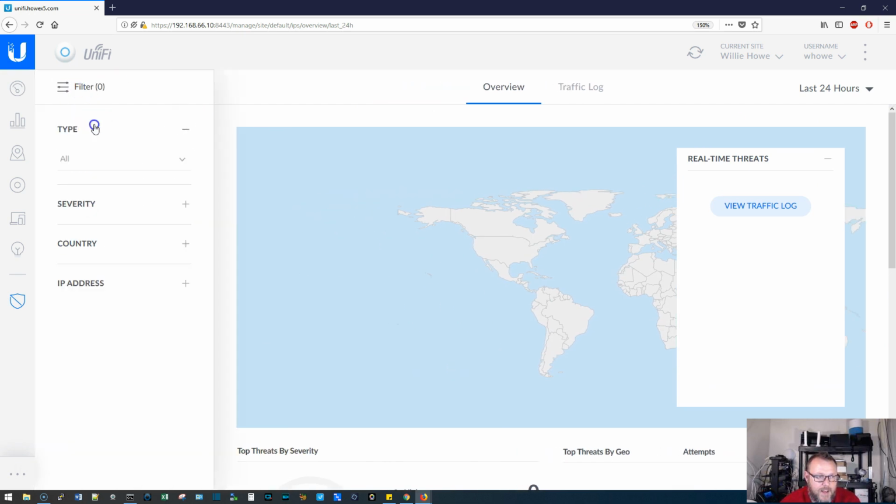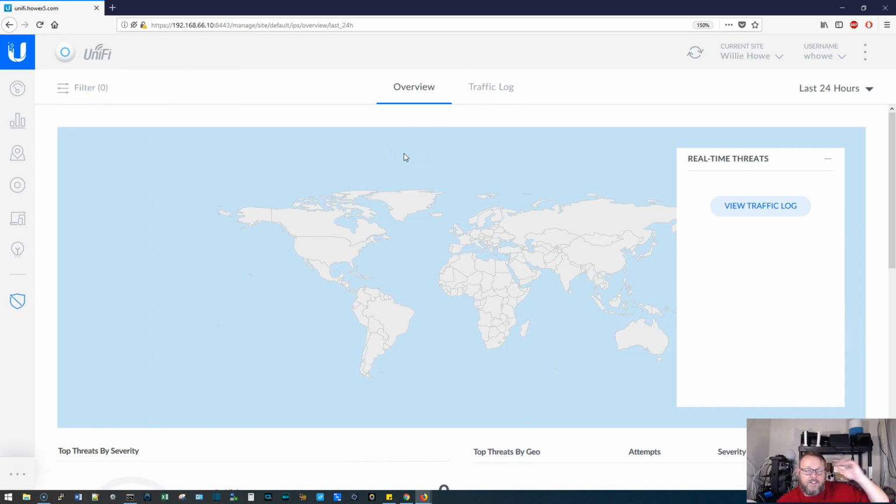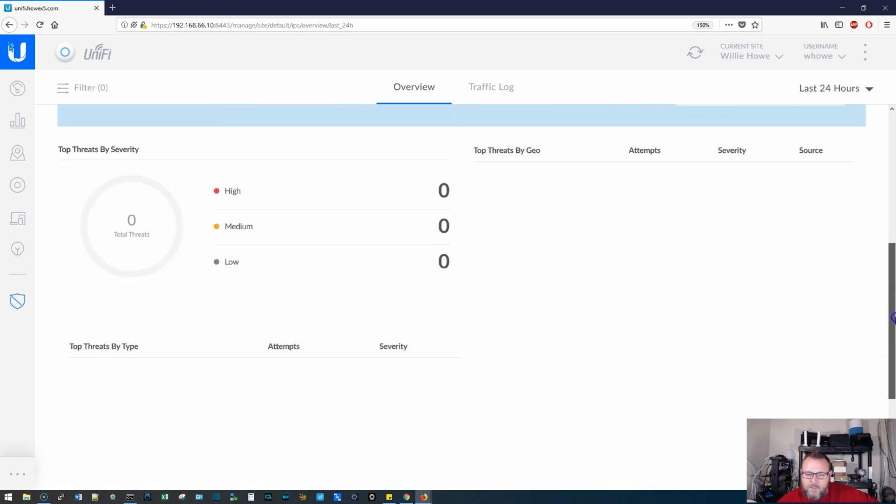We can filter by type, security, country, IP address. That's really nice. I like this. I could actually see, if you had a USG XG and that thing was out facing the internet, this being a pretty useful, nice tool. Maybe management would like it. It's got colors and pie graphs and bar charts and all that good stuff.